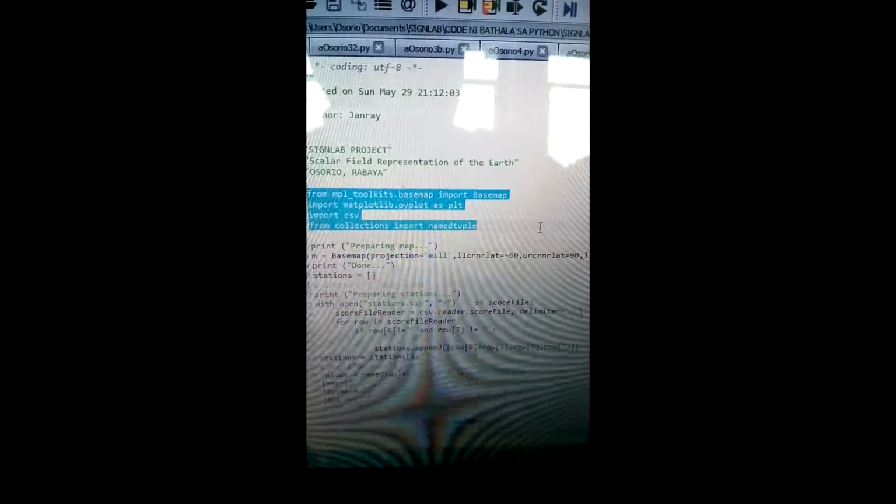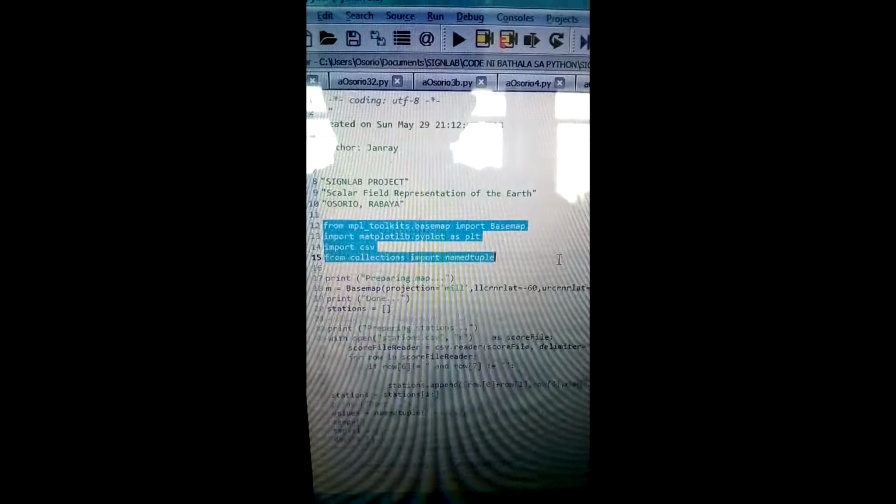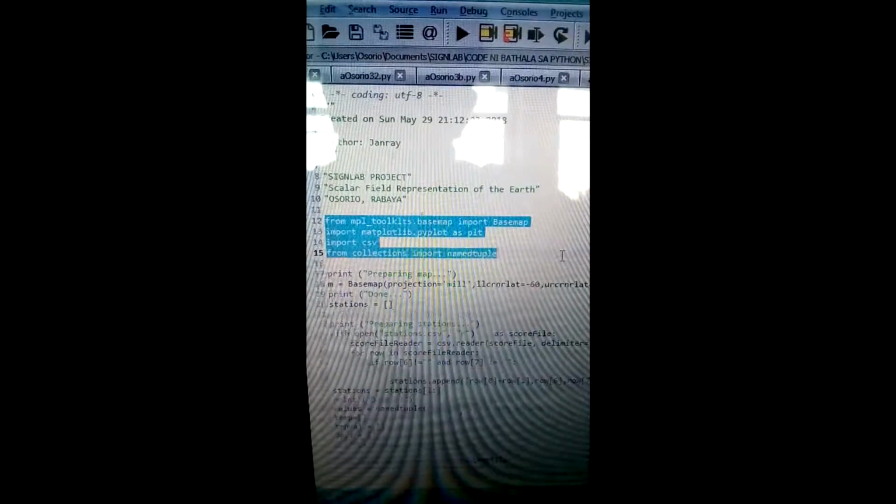So let's start. To start off, we had to use Basemap. We imported Basemap, which is a library that will allow us to display or generate a map, and also matplotlib pyplot and CSV. Also, we imported namedtuple.